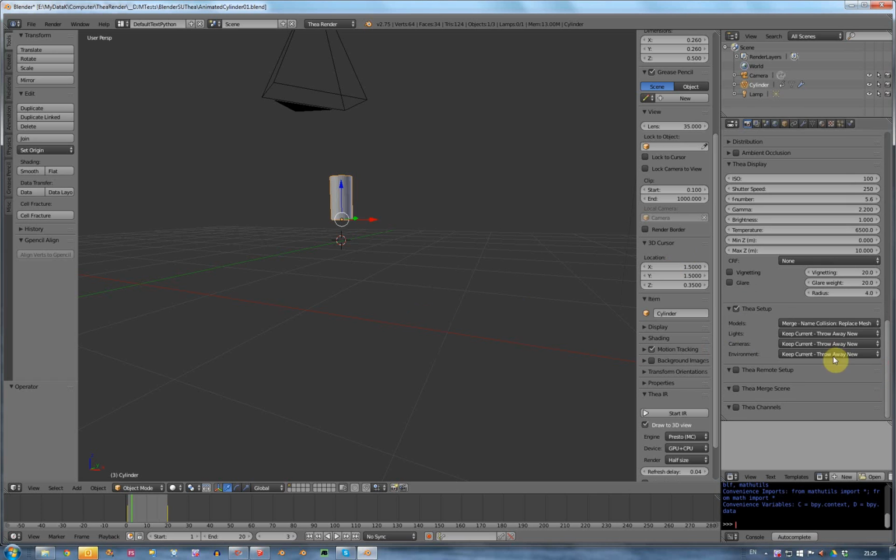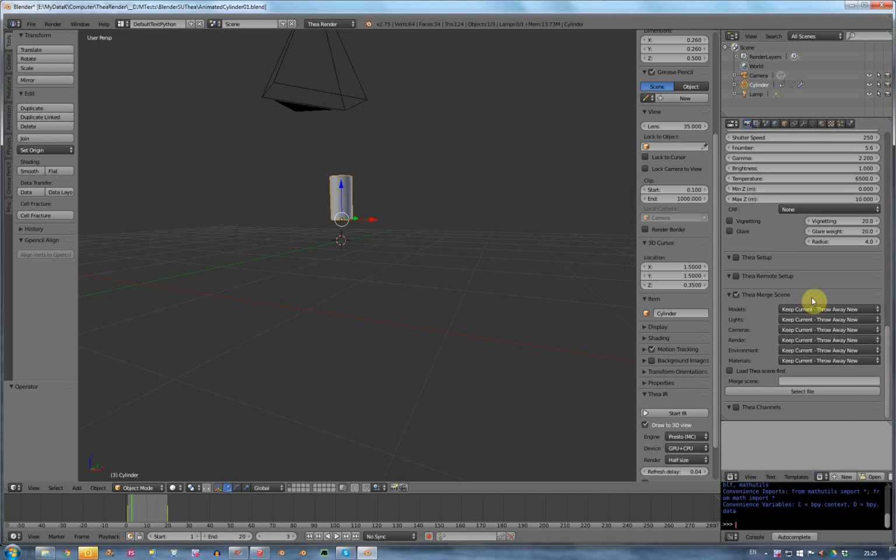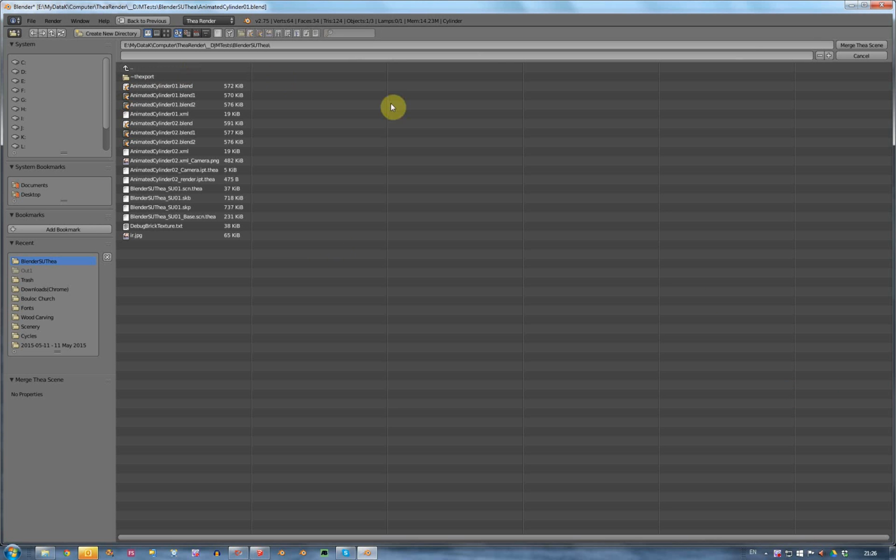Thea setup. I used to use this, only use this, but I'm not going to use it anymore. I'm going to always use, I think, this one. And this is in fact I think the correct way to do this for what we are actually trying to achieve. First of all, we want to click this, load the thing. This is the base file. So I'm going in here and I'm finding that base scene.